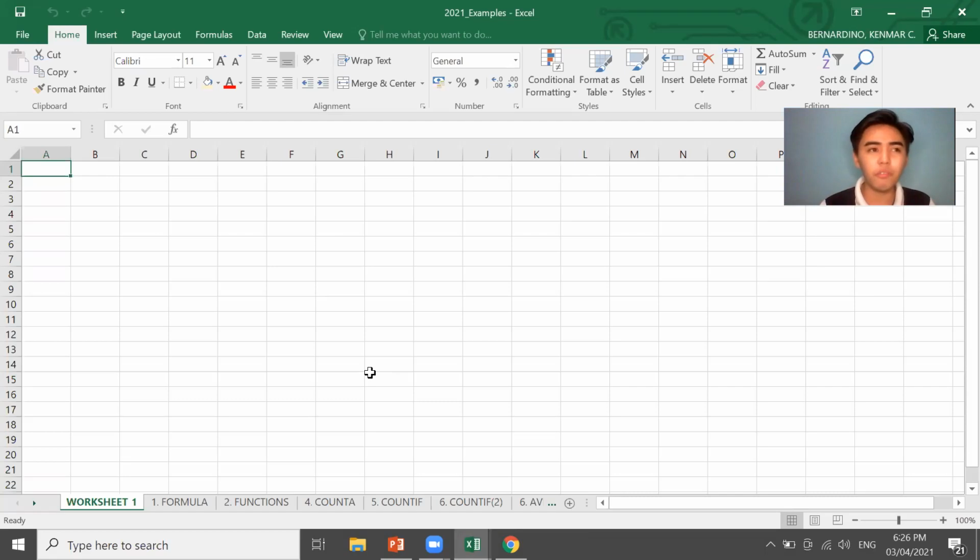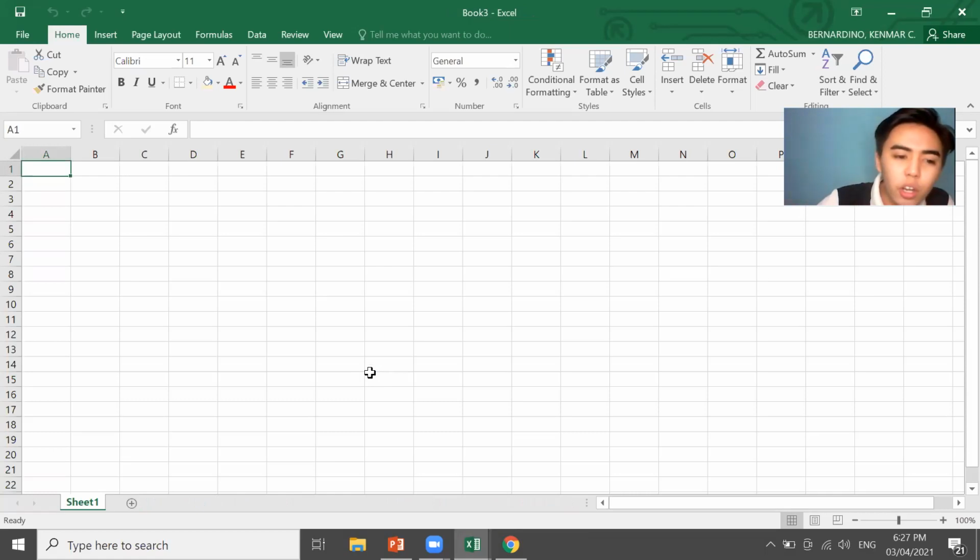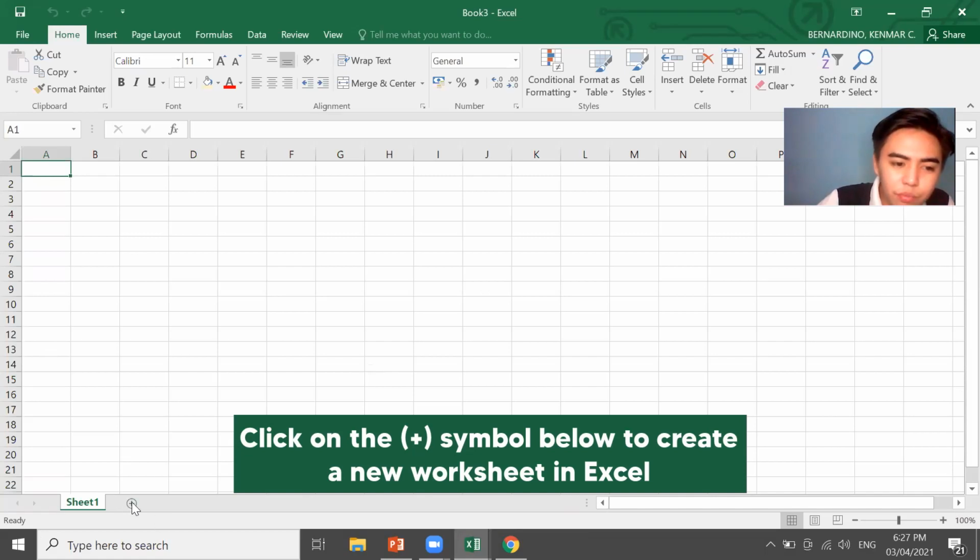So, for example, if teacher or Sir Kenmar or your boss told you to create a new workbook, you have to click on Control-N to create a new document. But if someone told you that you just need to insert it on a different worksheet, just click on the plus button below, click a new worksheet.